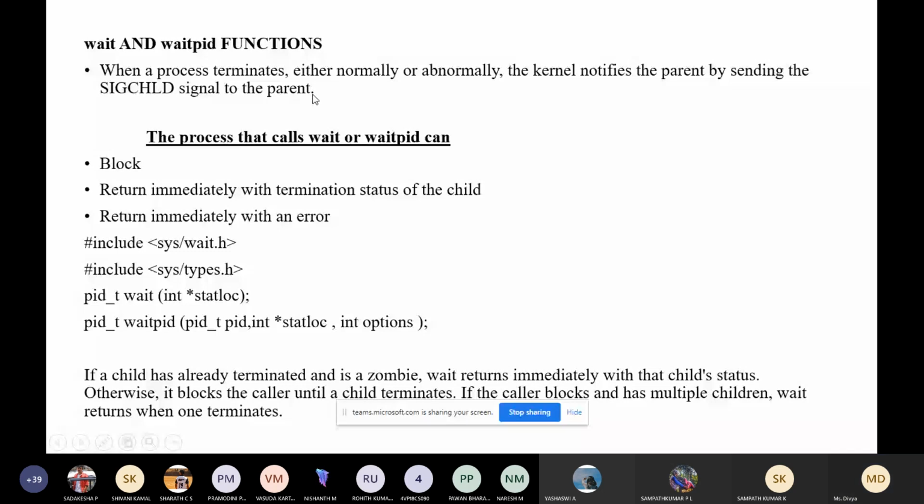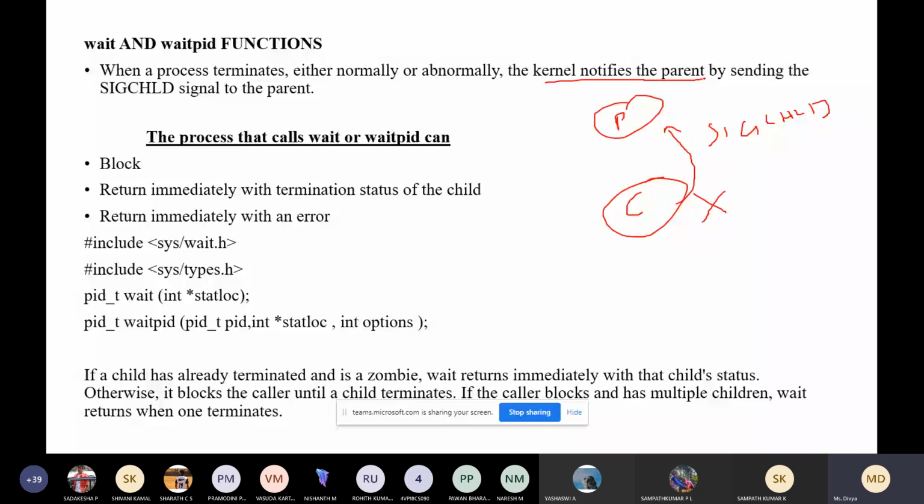This is a parent process. This child process has terminated, maybe by normal or abnormal termination. Then a signal will be sent, and that signal name is SIGCHLD. This is a special signal which is sent to the parent by the kernel. The kernel notifies the parent that this child has terminated.